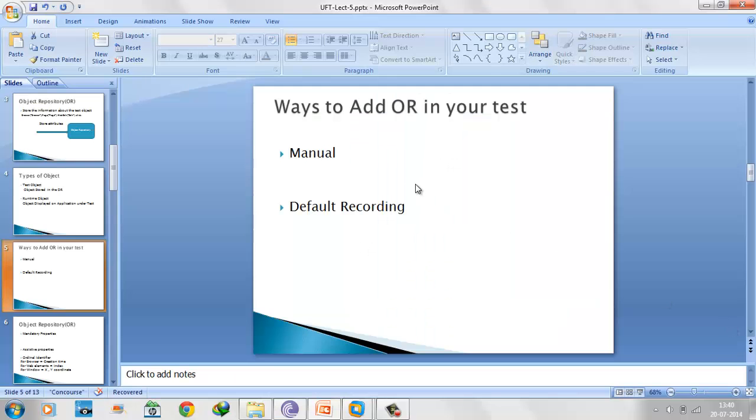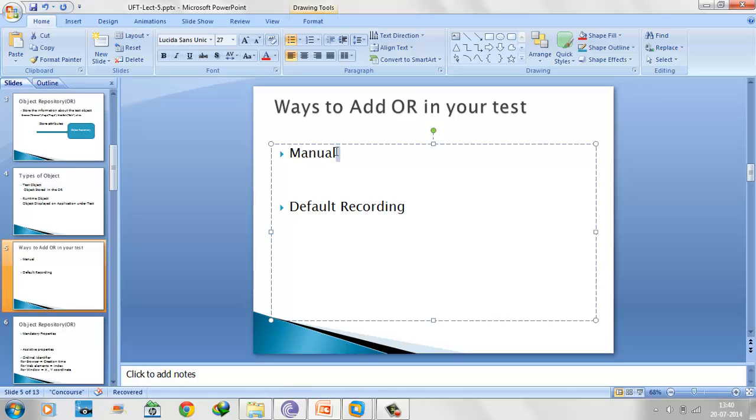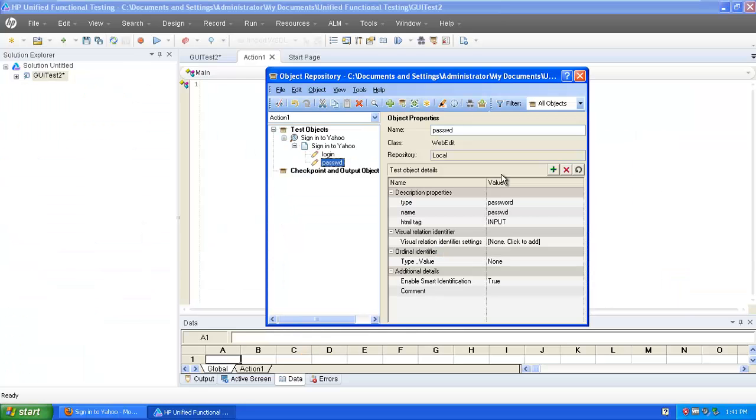There are two ways to add an object in the object repository. First is the manual way, second is the default recording way. I have already shown you the manual way, in which we open the object repository and click on the add button, and the object automatically gets added into the object repository. The second way is default recording, when you record a script. Let me just show you that way also.